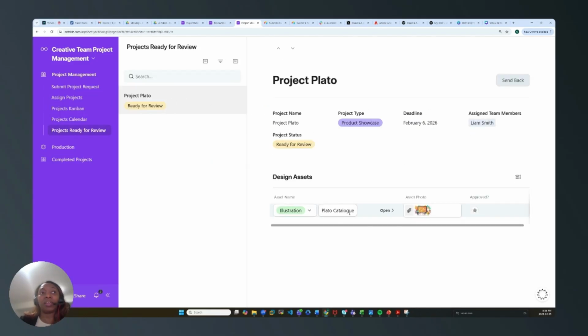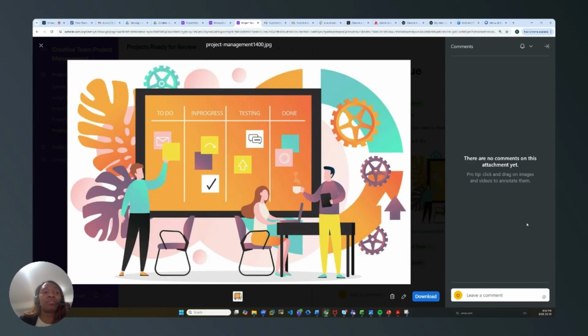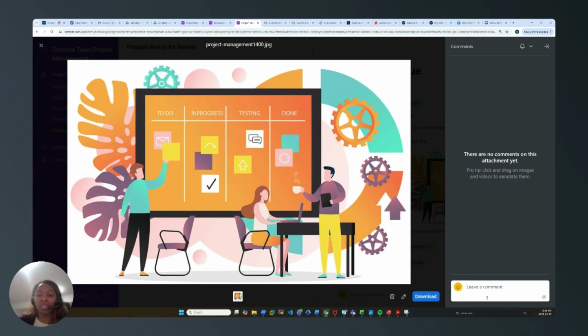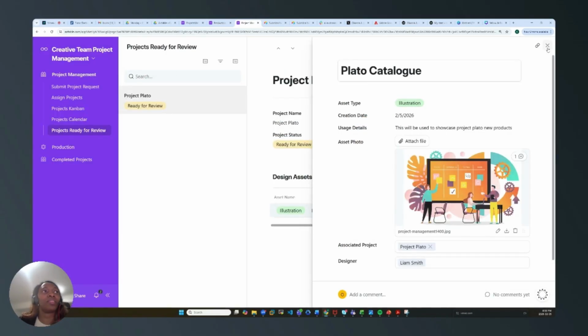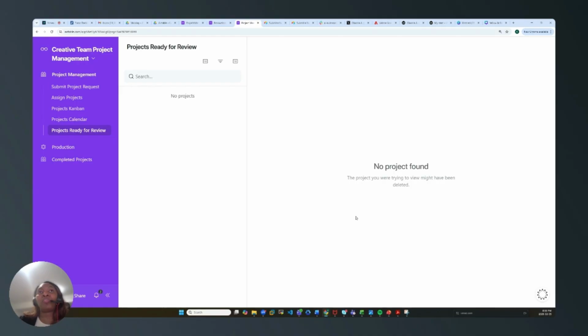They can click on it, click on the image, and if satisfied, they can say, oh, perfect. They can add a comment in here. Close the creative that was designed, and then approve the design asset by clicking on the sign. The moment the project manager approves, it moves away from the queue of project ready for review.